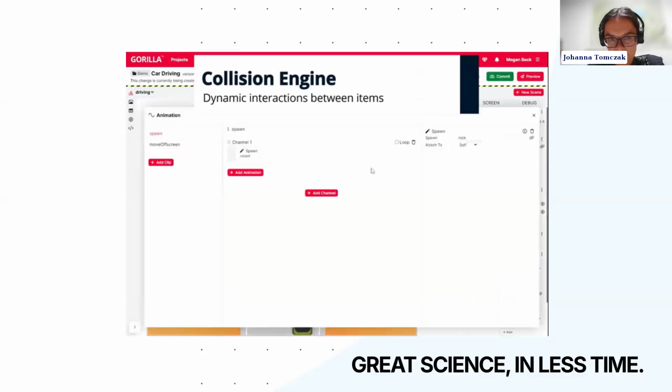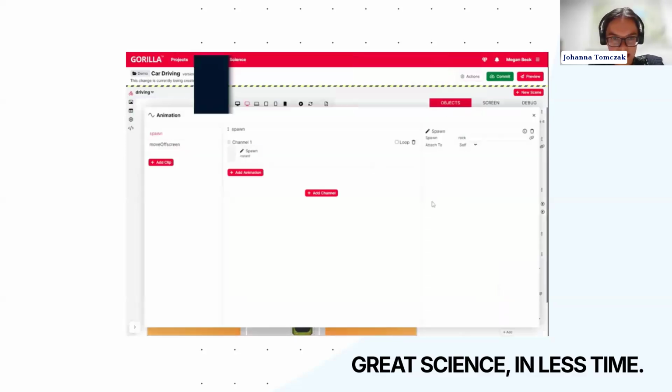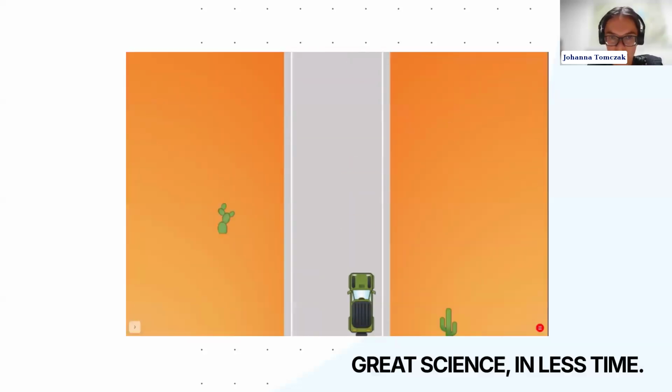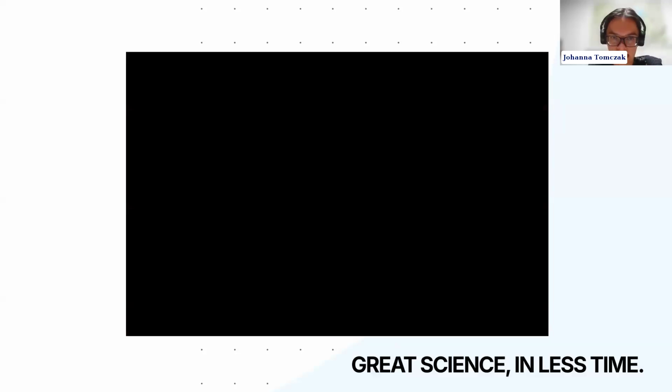You can see how this looks in the Game Builder interface. As I've said before, we don't have anything coded here. You're all able to create exactly this game in Gorilla without having to program anything.